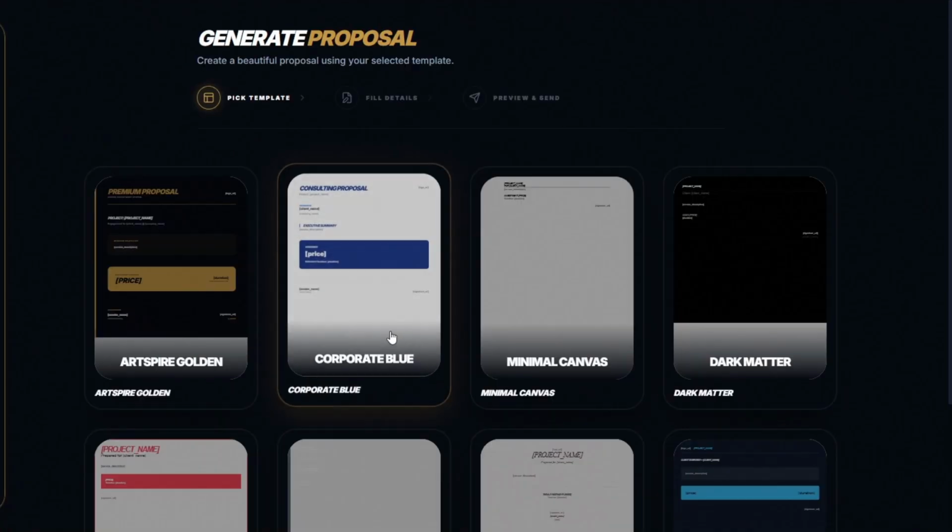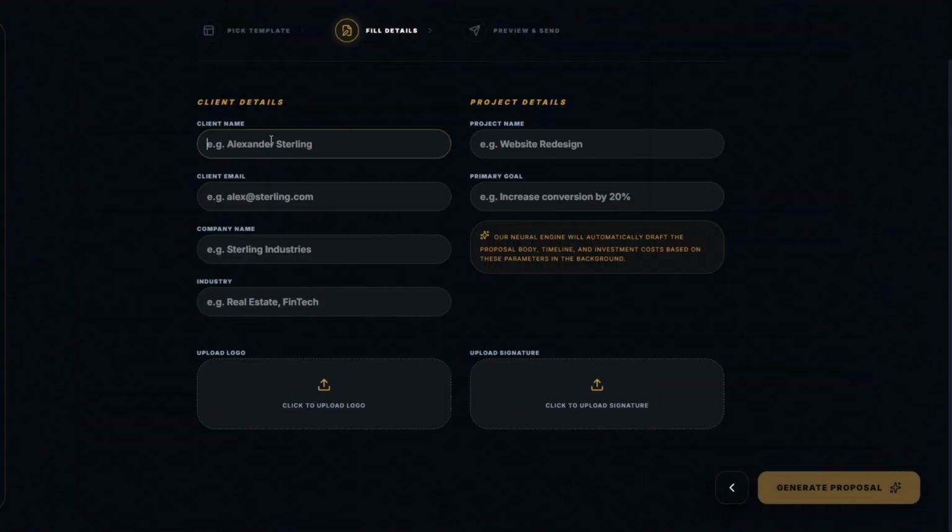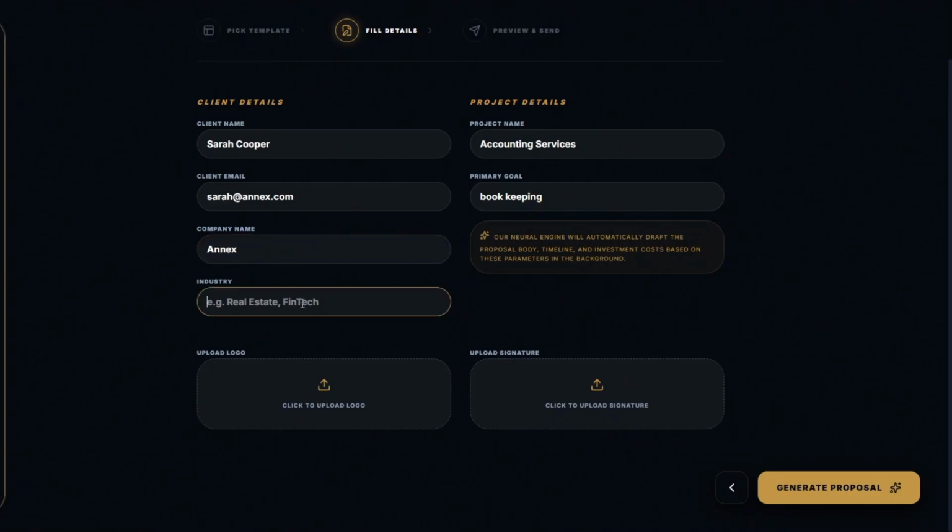here, click on initialize generator, and here we can pick a template. You can use this one right here. You can add a client name right here. Sarah Cooper. You can say they offer accounting services. Email. Goal is to, you can say bookkeeping. Company name, you can say annex. You can say fintech as an industry. You can upload their logo right here. You see, successfully uploaded the logo. You can upload the signature, and click on generate proposal right here.